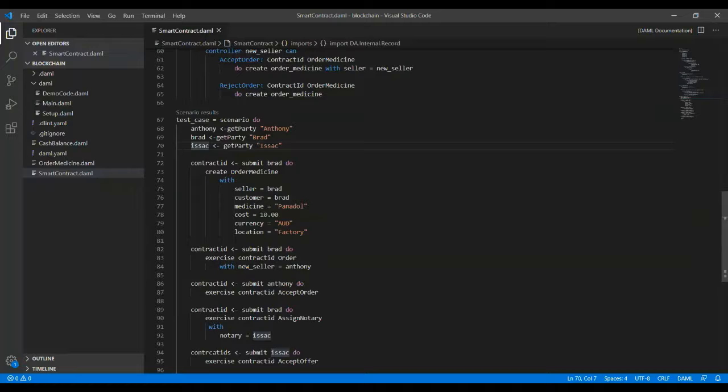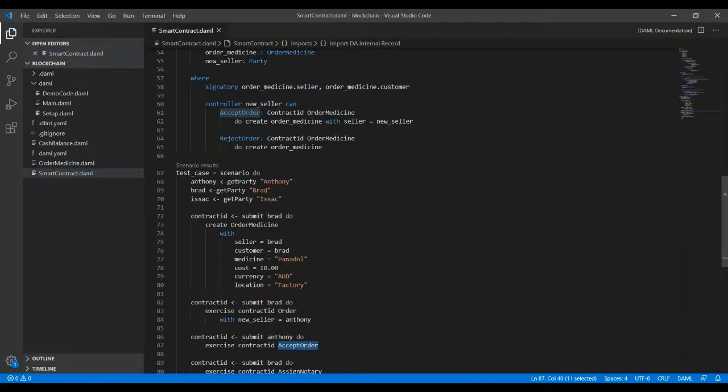And here we can see now Brad is offering Anthony to be a new seller, to be his seller. And now Anthony will have a choice either to accept an order or to reject an order. As we can see, the same thing is highlighted above on our screen. The controller is a new seller, which is Anthony. He has an option either to accept an order or to reject an order.